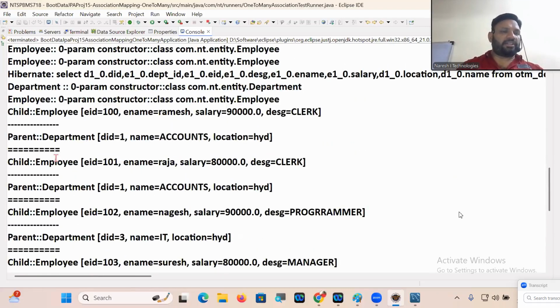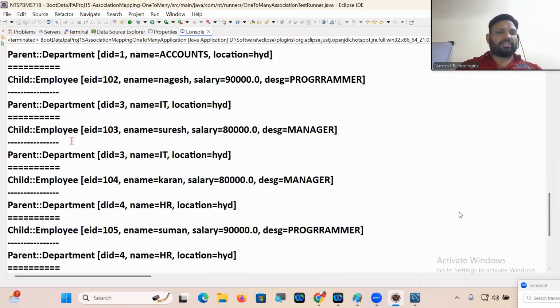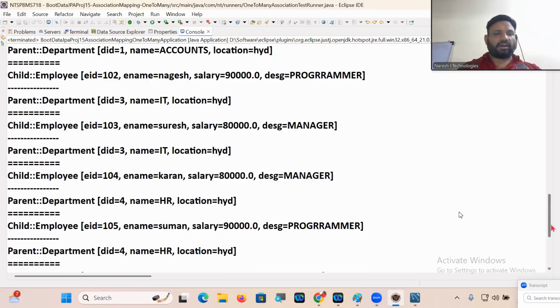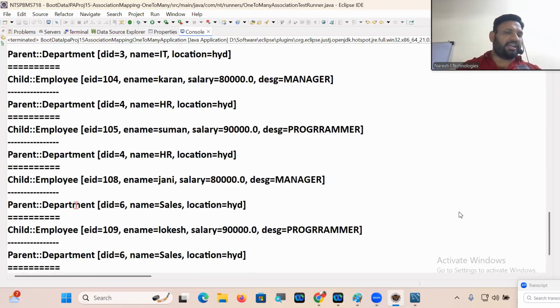Child, its parent. Child, its parent. Are you getting my point there, guys? So every child and its parent is displayed. No doubt, multiple childs are having the same parent, but we are printing every child and its parent individually or not. Every child, because we cannot print a bulk of childs and its parent. Every child is pointing to its parent. Right. Check it out, guys.